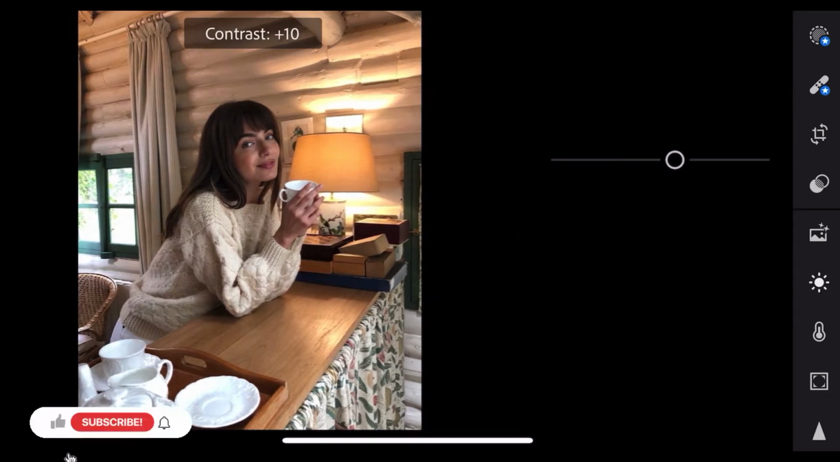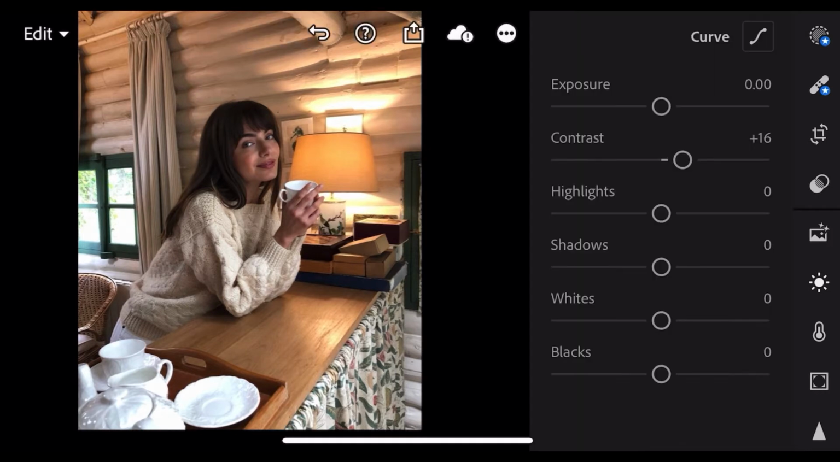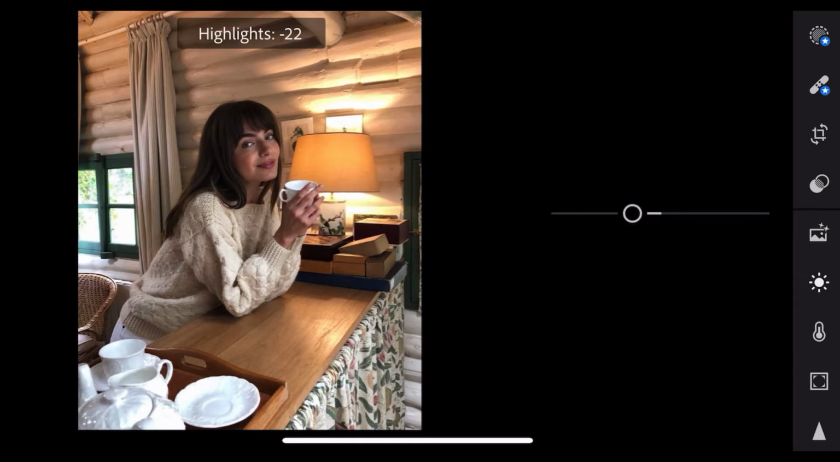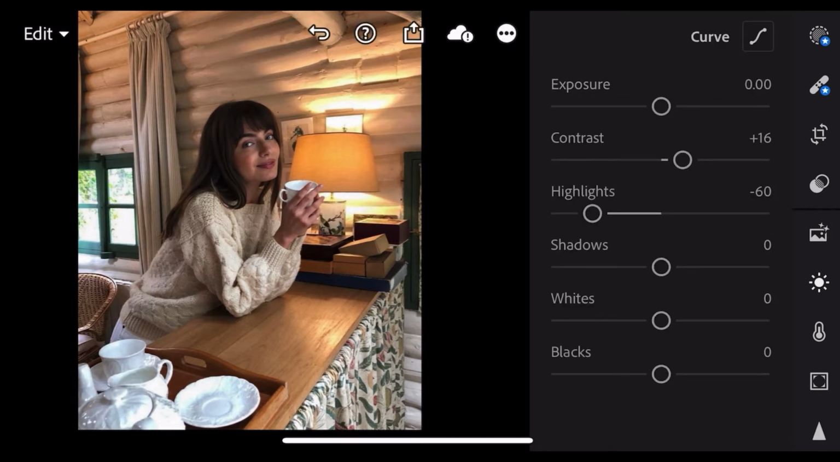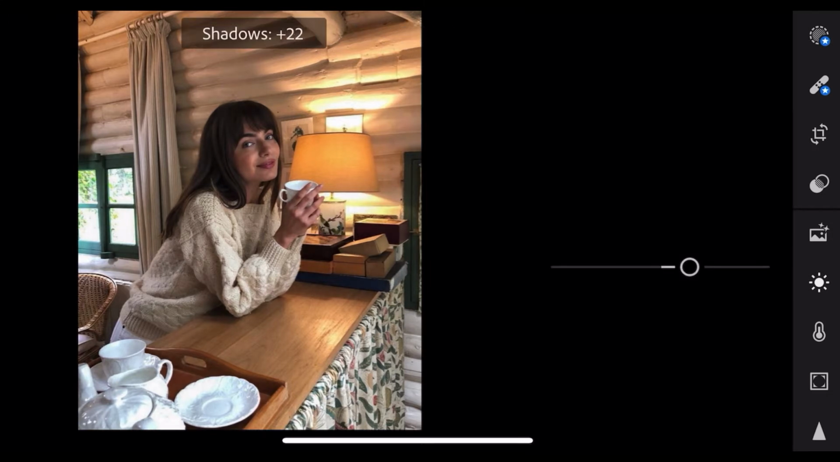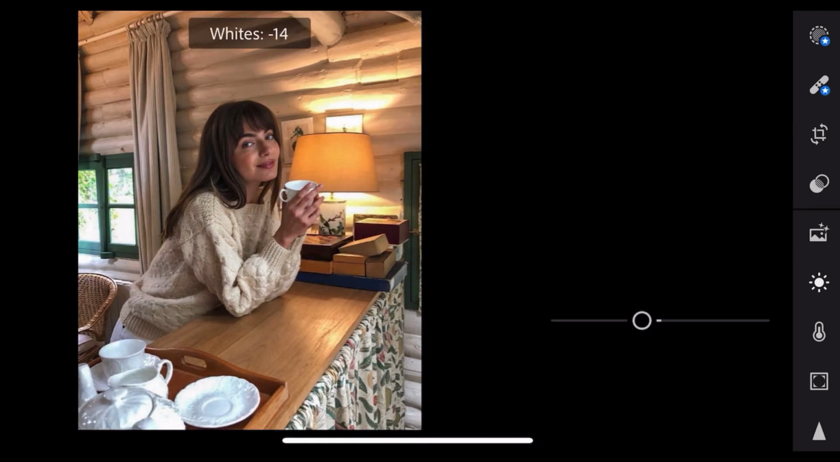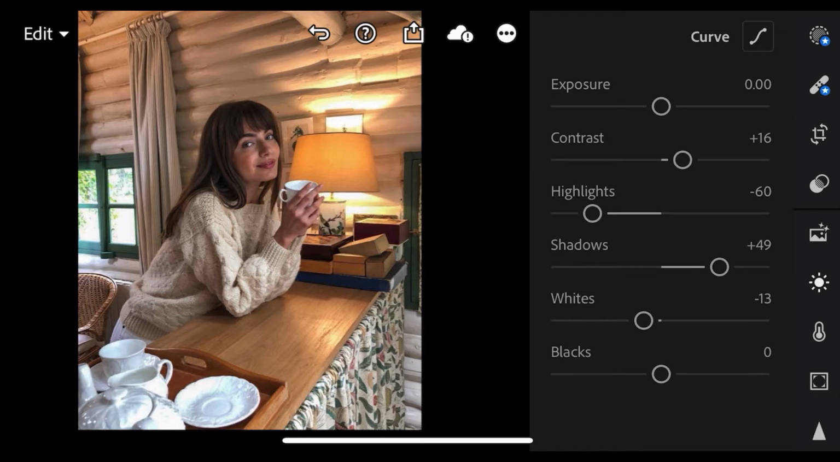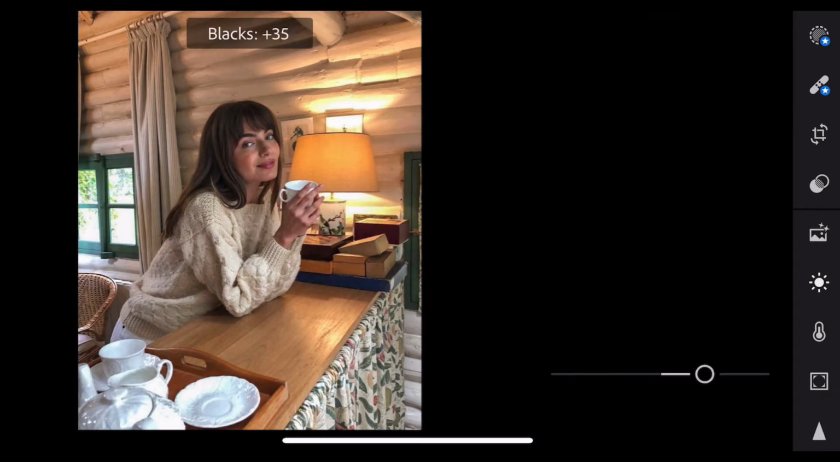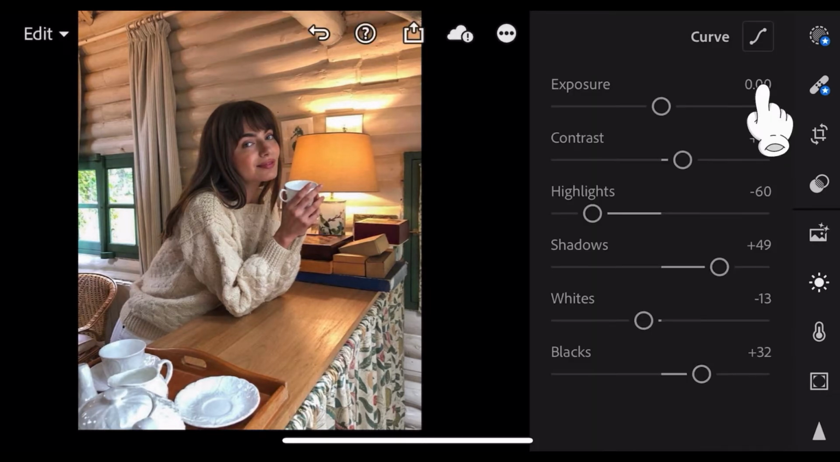Contrast, 16. Highlights, -60. Shadows, 49. Whites, -13. Blacks, 32. Now go to curves and follow these steps.